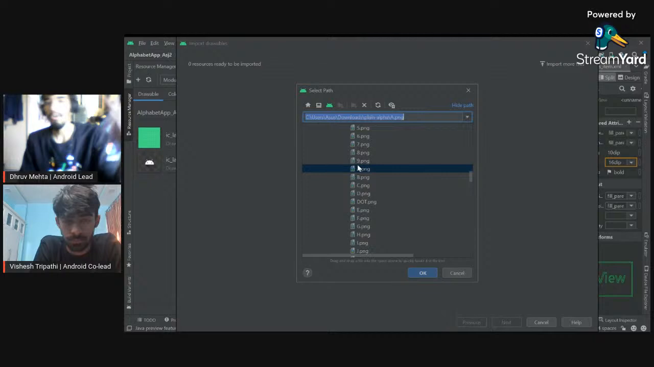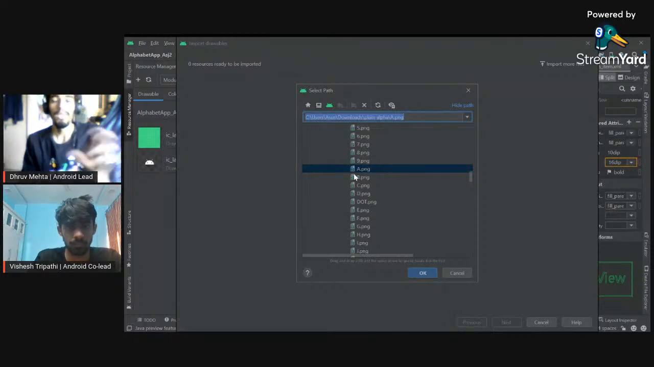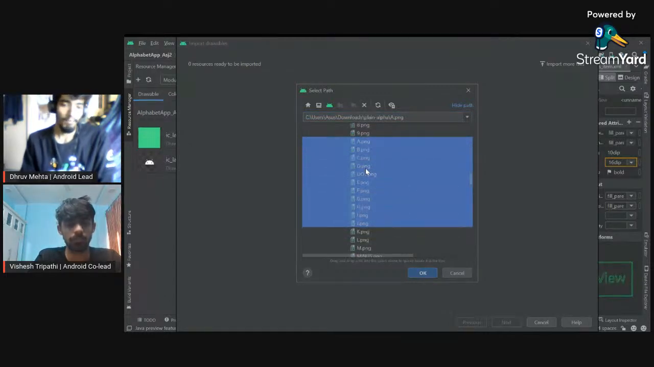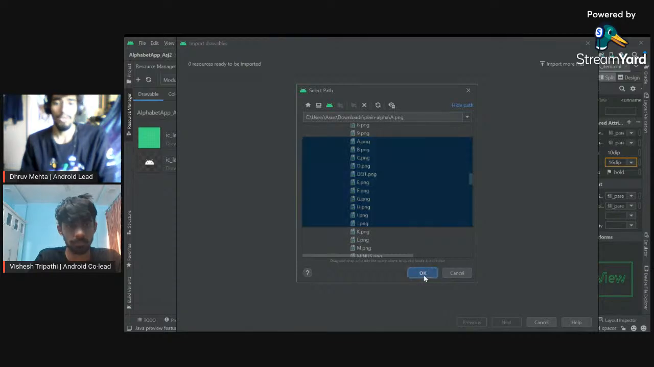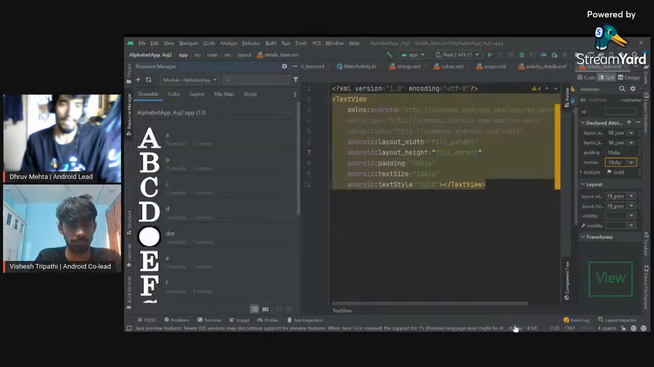As you can see, I already have these images downloaded. For you to get these images downloaded, we already shared the GitHub repository link in the previous session, and in this session as well we'll share it with you. There in the drawables folder you can find all these images. You need to import all these images. I'm just going till J because that's what I want, and click on next. Select all of the images and click on import.